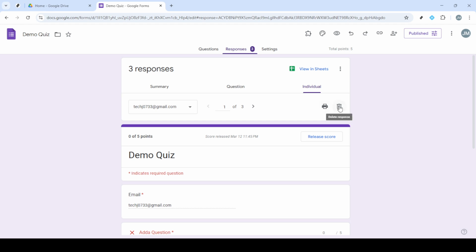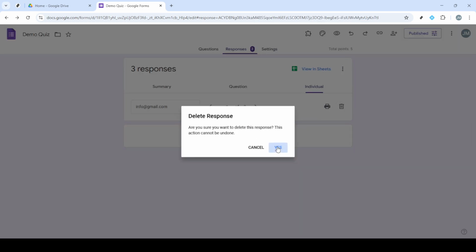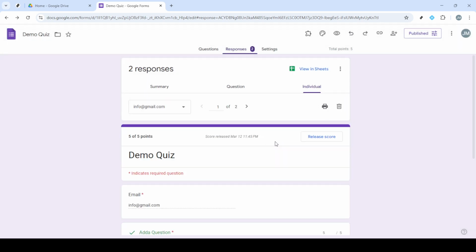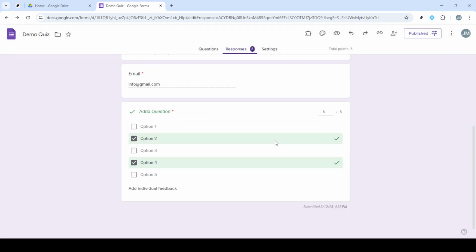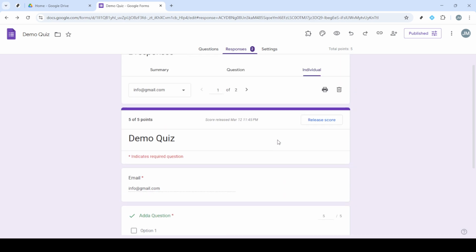Once you've selected the response, look for the trash bin icon, usually situated somewhere on the toolbar or near the response data itself. Click on this trash bin icon, which serves as a delete button. Finally, a confirmation prompt will pop up on your screen to verify that you intend to delete the response. Click Yes to confirm your decision. This step is your last chance to reconsider, as confirming here will permanently remove that response from your form's database.